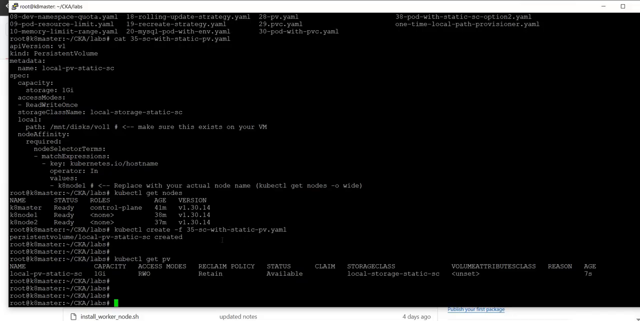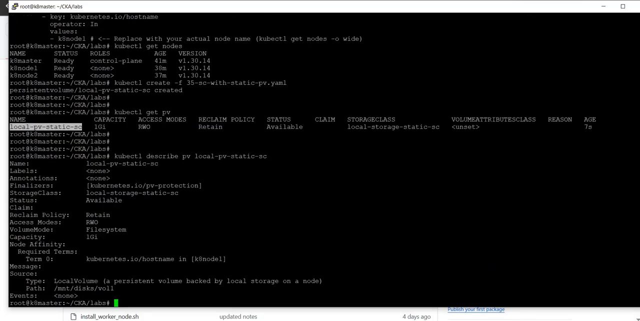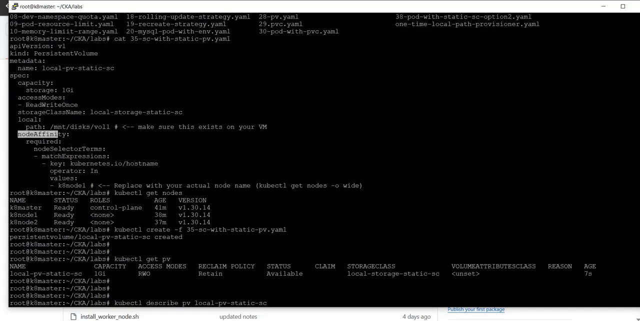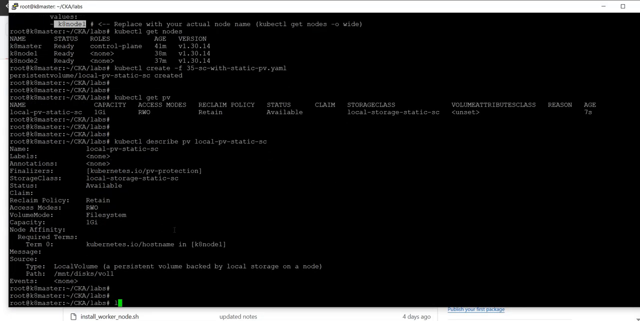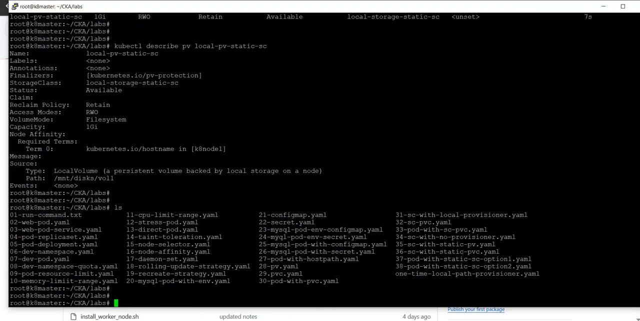But when we create a PVC, whether it will be created or not, if I just describe it, it says local volume, a persistent volume backed by local storage on a node, and this is the path it has created. Where it has created it, that is not shown. But due to this node affinity, it must be on this K8 node 1, but as of now it is not showing me. So what I will do is create a PVC from this file now.